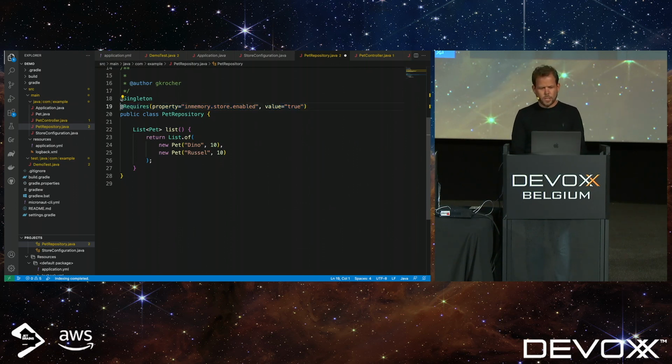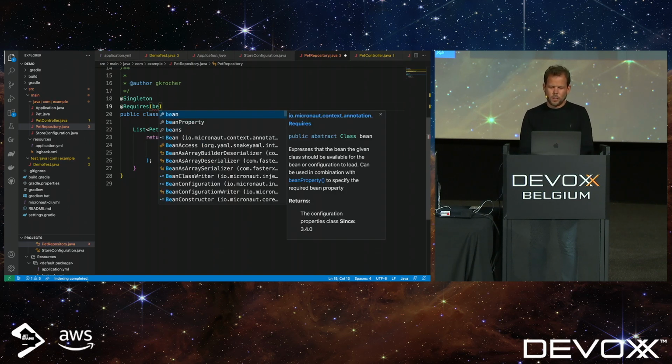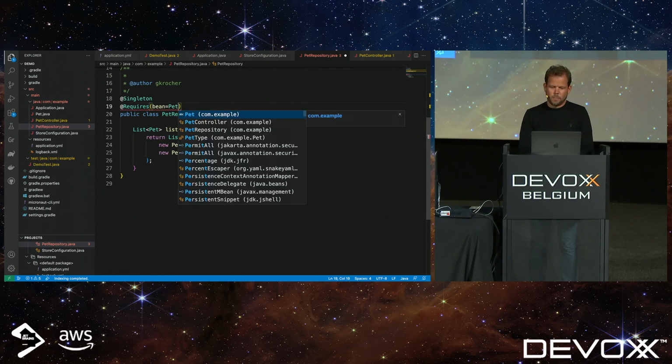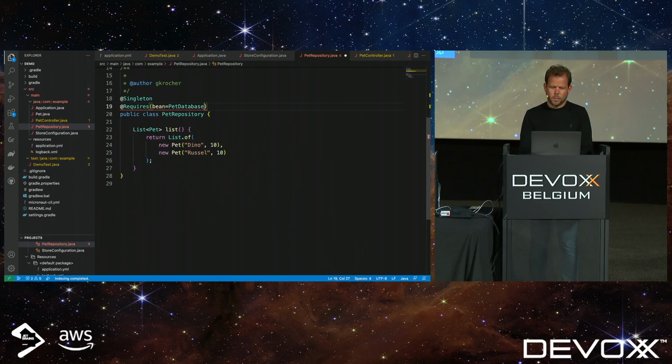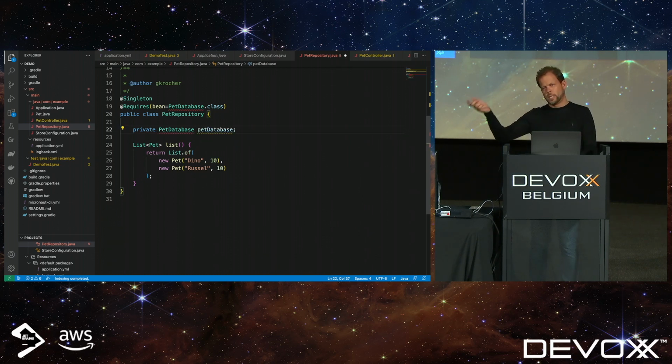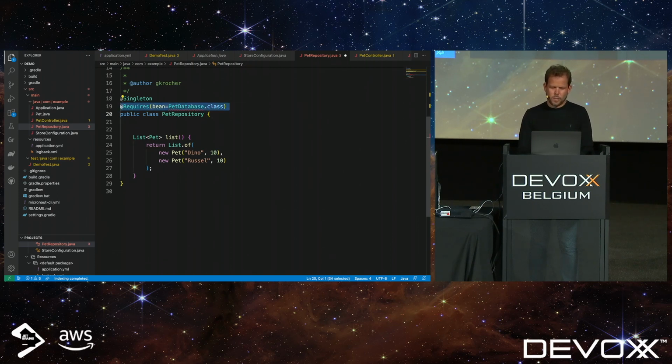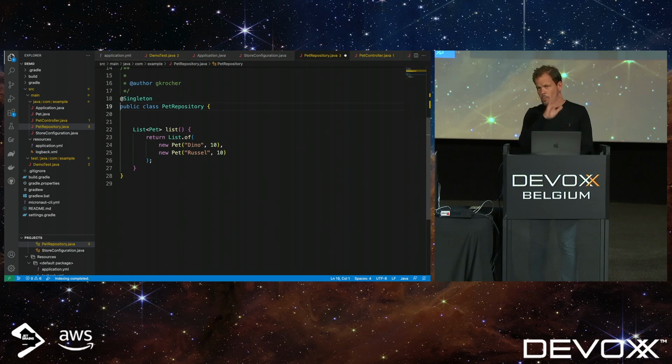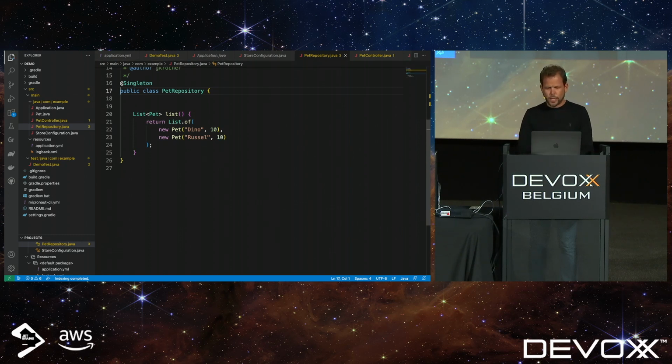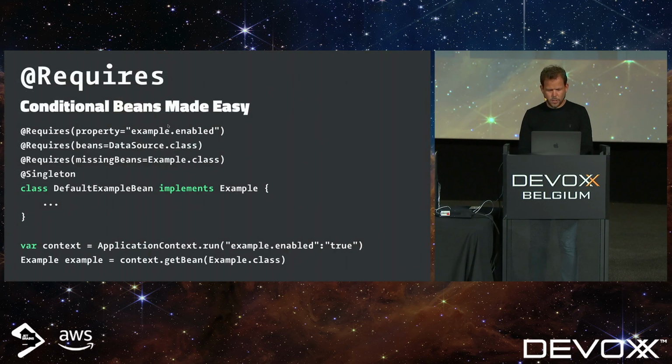and you can define requirements. And you can also say, that's based on a property, but you can also say, this one is only active when my pet database interface, which doesn't exist, is present, then I get pet database in here. And if it's not present, do something else. So you can have conditional bean logic and have your application rewired differently. And that's really important in the cloud, right? Because you need to be able to rewire your application in different ways.